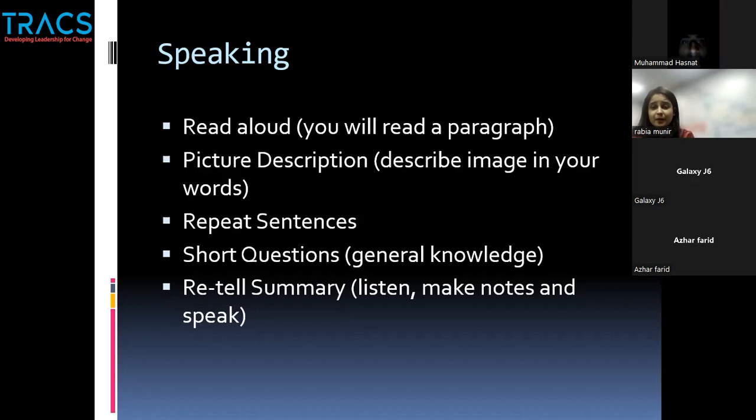Then there would be picture description. They will show you an image and it will be appearing on your screen. You need to see the colors, the background, and what is happening in that picture, and you need to describe it in your own words. Third type of question in speaking is repeat sentence. All right, in this kind of question, your listening is also included. So PTE checks your listening and speaking at the same time. There is a connection between these two modules. Repeat sentence can only be done when you listen to an audio. They will say or they will utter a sentence and then you have to repeat it in your words.